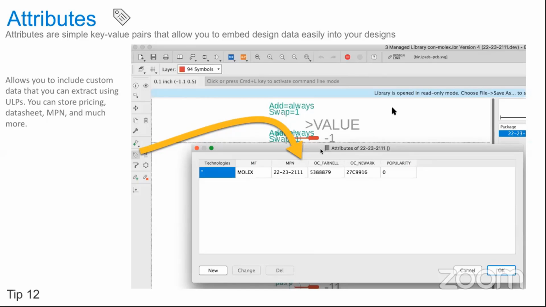In this example, I have a device that has the manufacturer part number, and one of the distributors that has it available, including their stock number for when you're going to order them. All this information will be part of your bill of materials. Did I miss any part here, George?